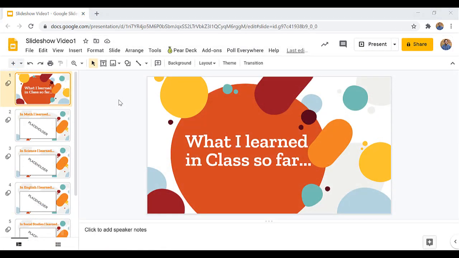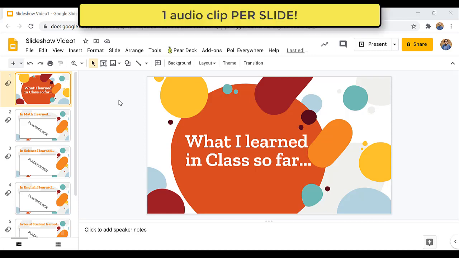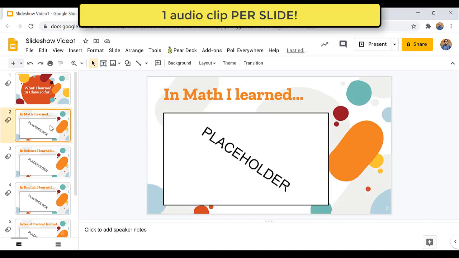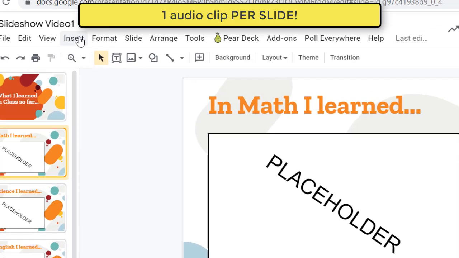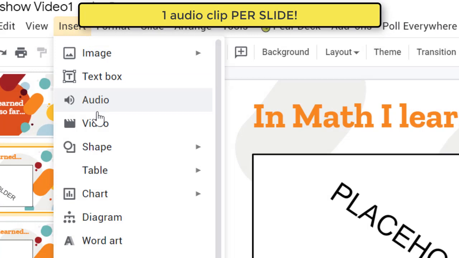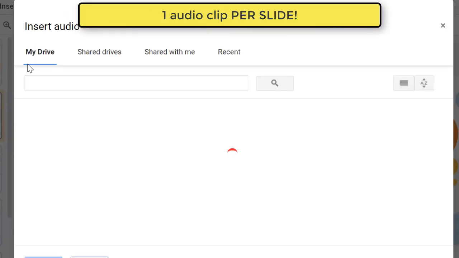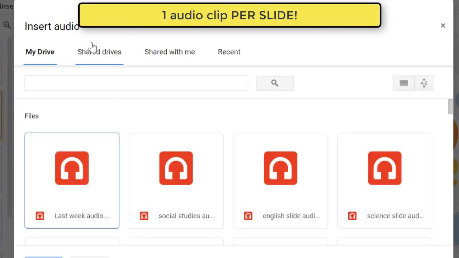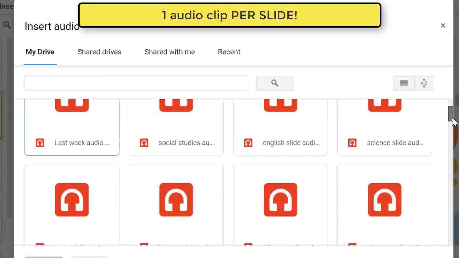Okay, so now let's go ahead and put these audio clips into Google Slides. So just like before, we'll insert some audio. The difference now is we're going to put one audio clip on each slide. So let's get started here. Actually, I didn't make an introduction one, so we'll skip past the first slide. But starting on slide number 2, on this math slide, I'll put in our first audio clip. So we'll go up to Insert and go into Audio. And looking in my drive, I'll find my math clip.